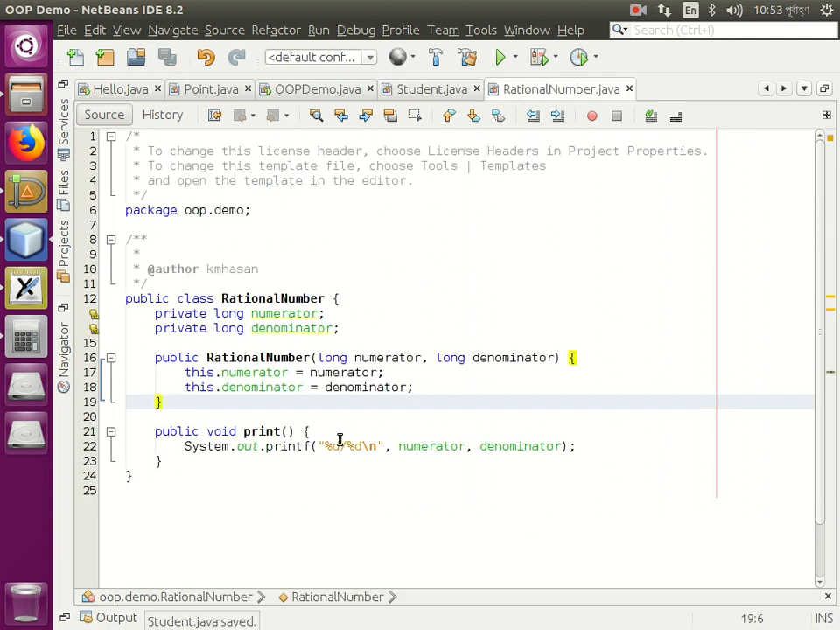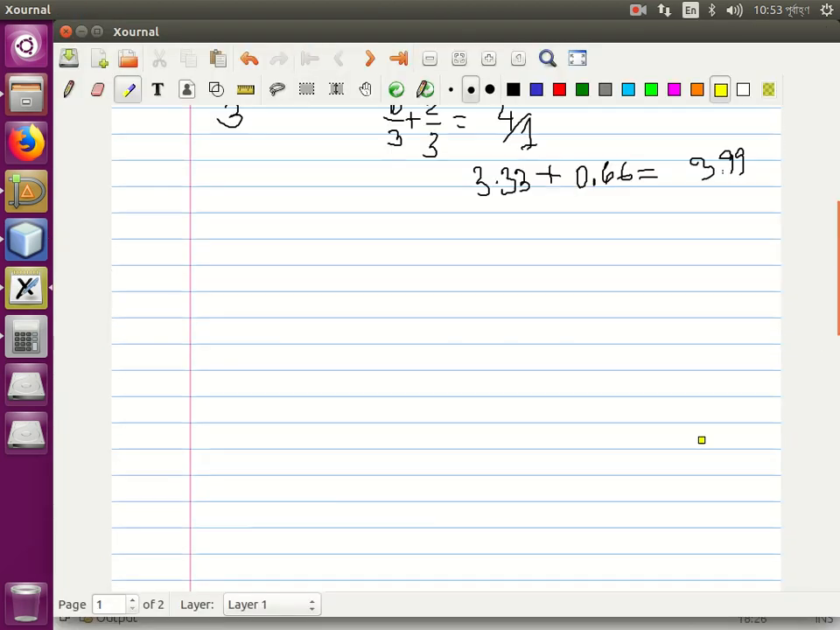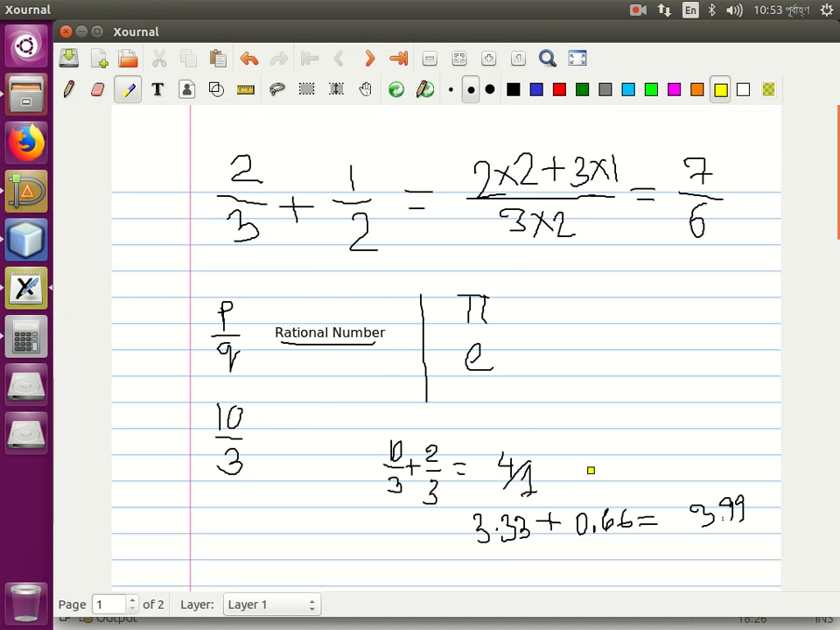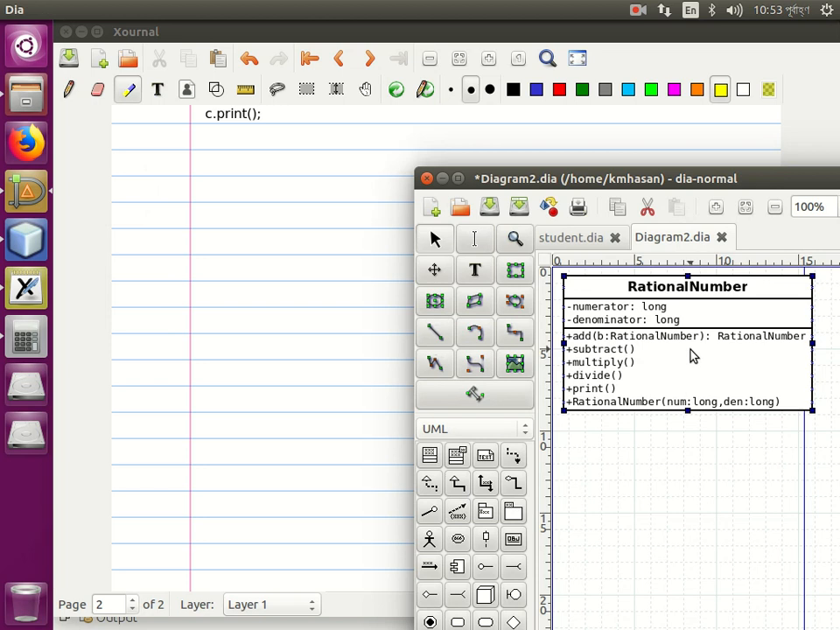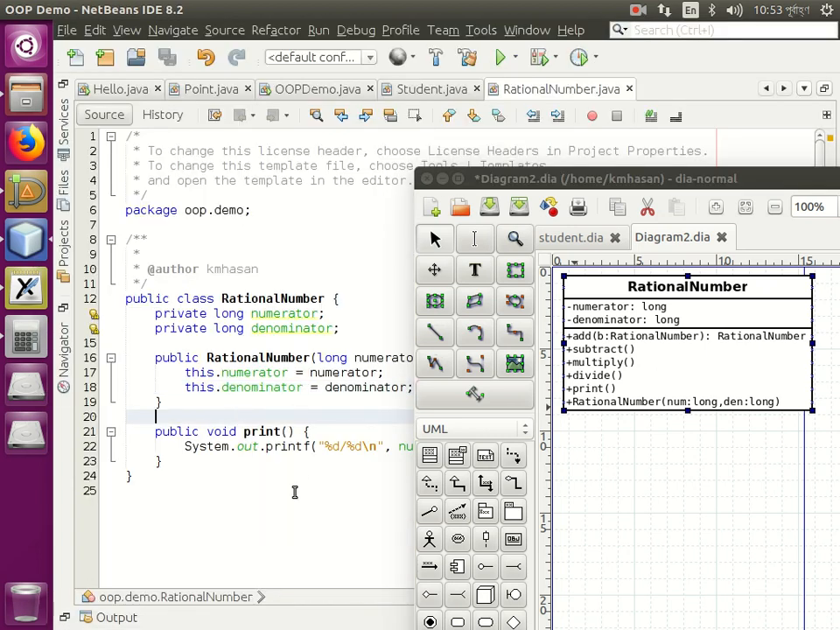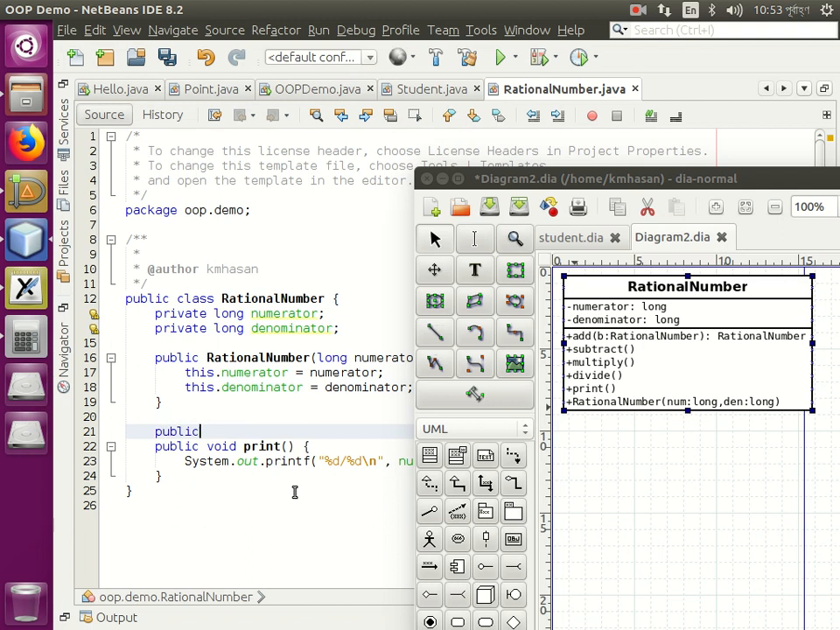All right, so we got this print method and the constructor, but we don't have the fancy stuff like add, subtract, and everything else. Okay. So first of all, if you look at the signature of the method, to add 2 rational numbers, we need to pass the second rational number. Which goes something like public. What's the return type? That's a rational number, right?